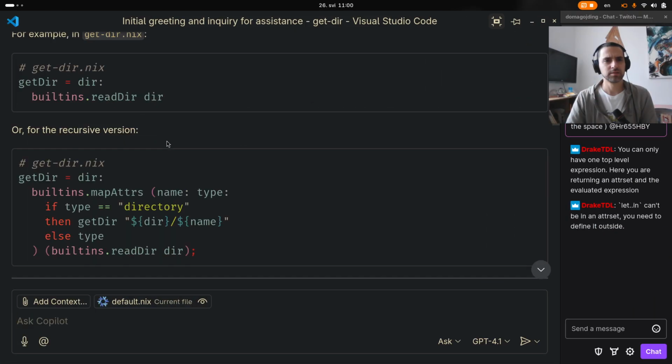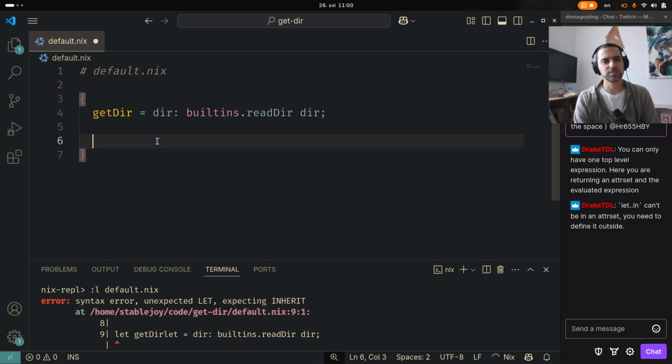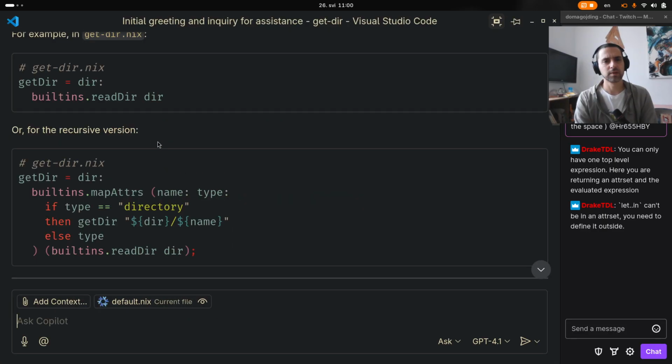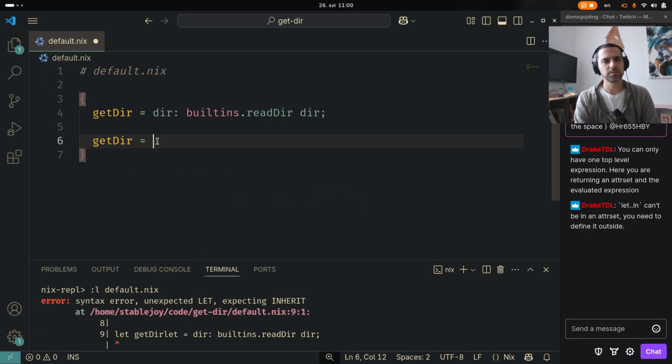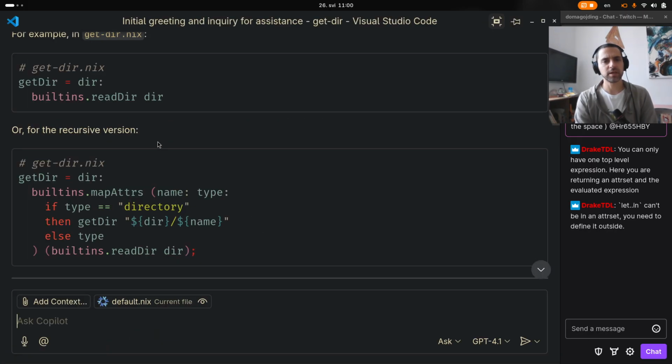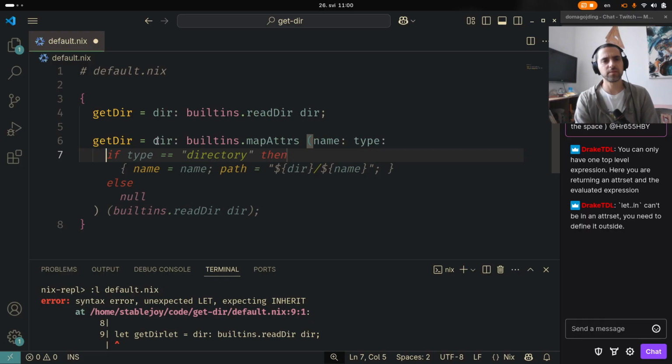getDir. You mean I should just write a new one? getDir here. Right, so we have a dir and map. I cannot use built-ins. Map address, name, type, right? And then, okay, that's what we know from before.